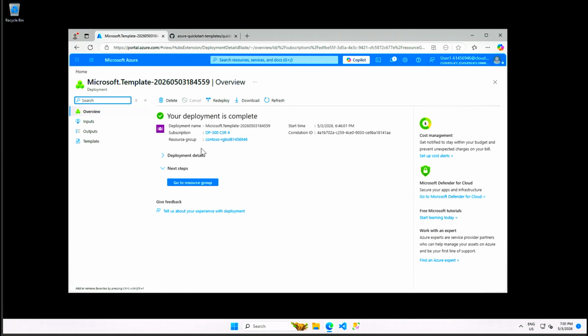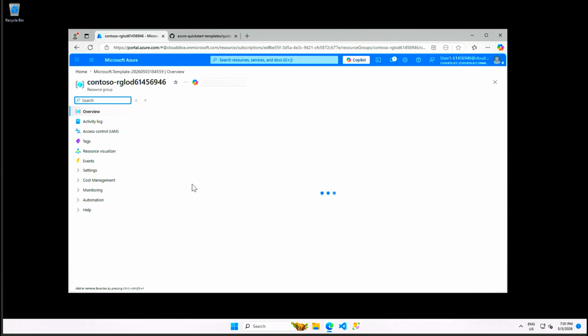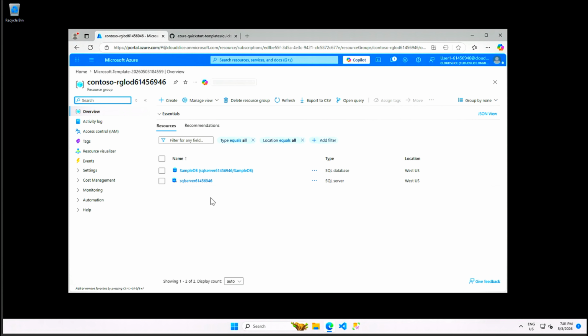And when you see the deployment is complete, if you go to resource group, from there you can see that it has been created, like one SQL server, and then on top of that it's created a sample DB.